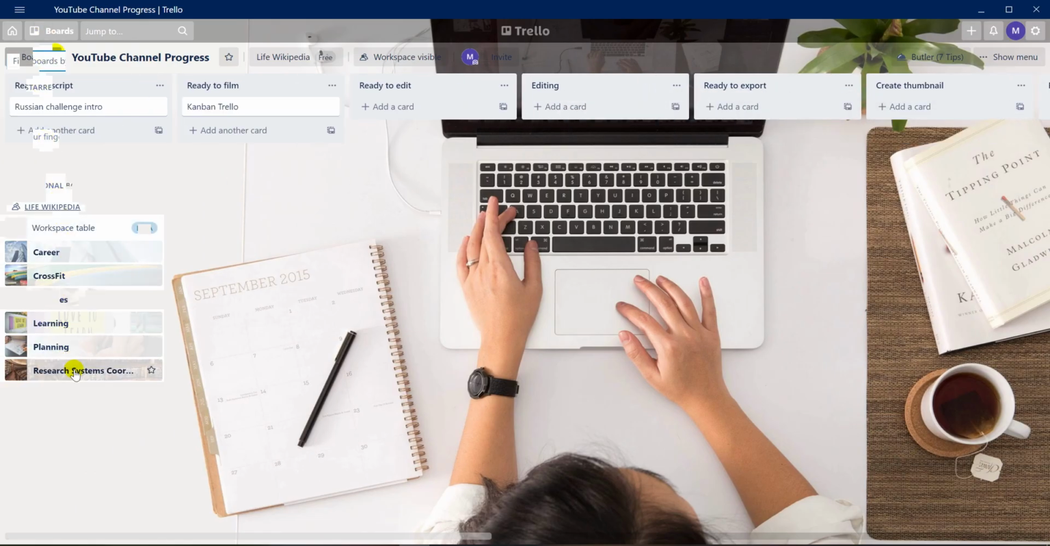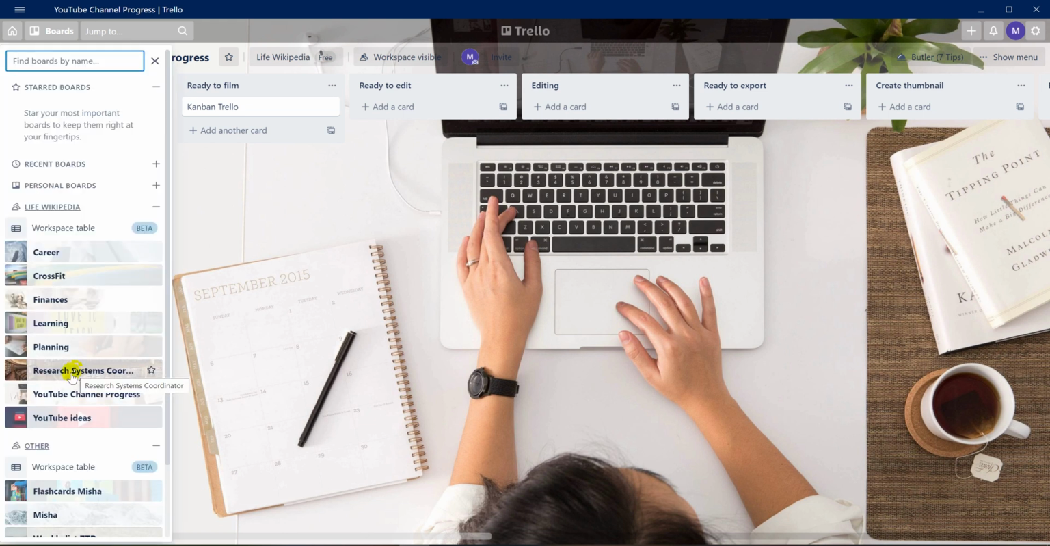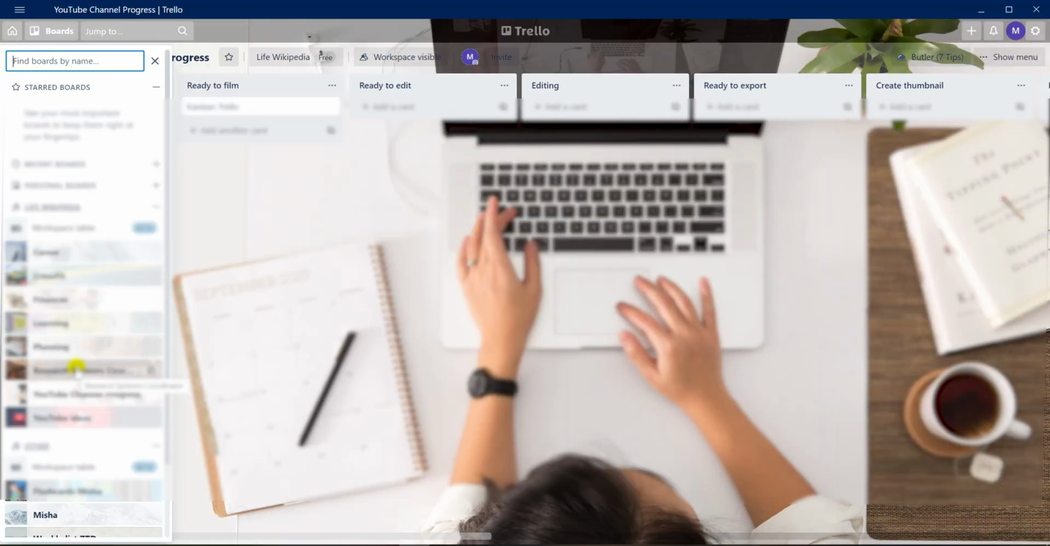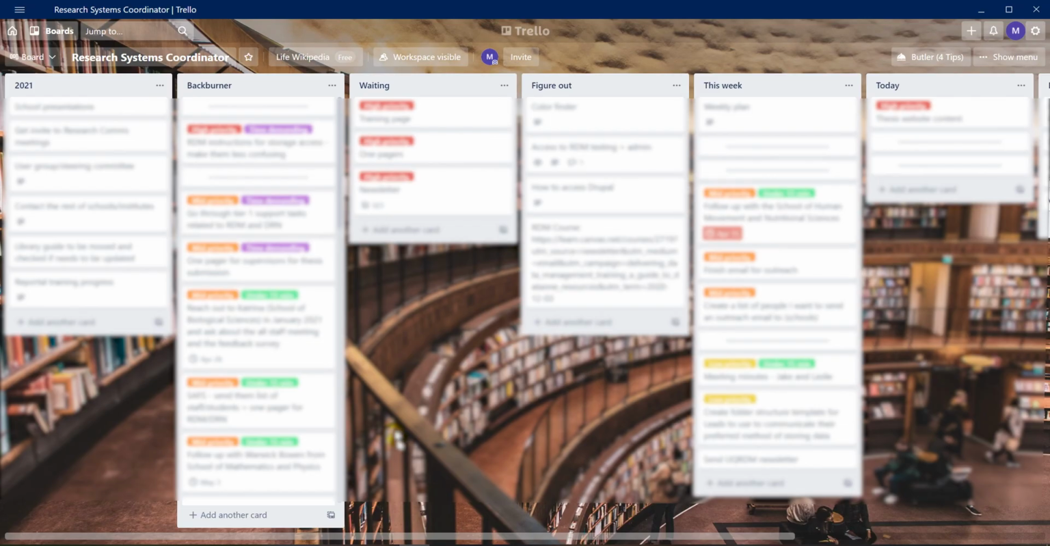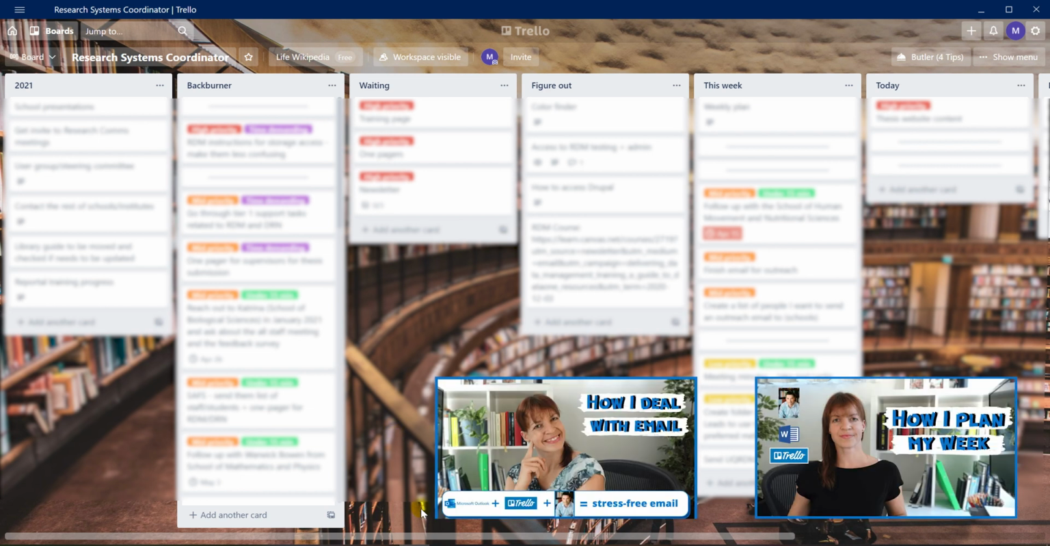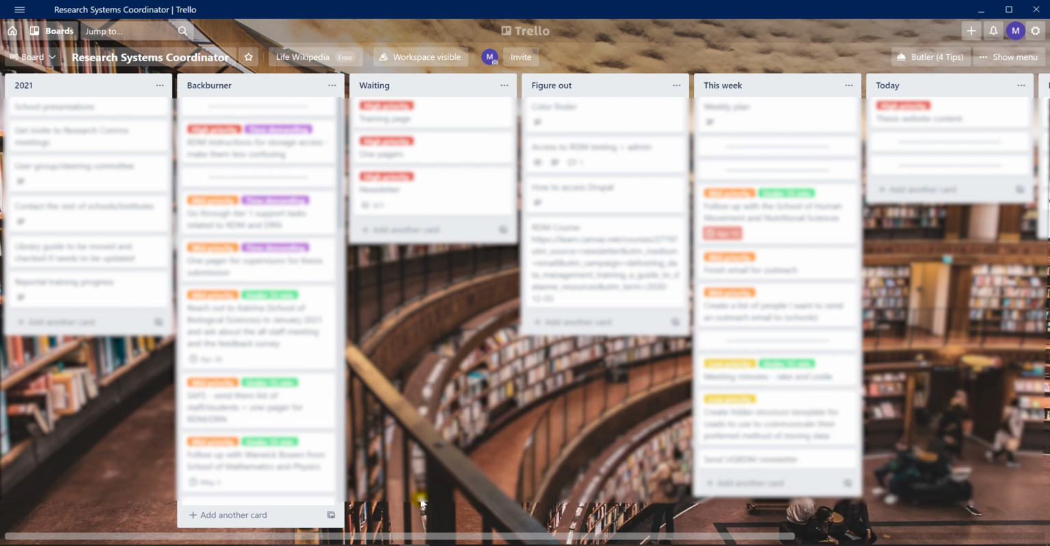If I go to the one that I'm using very, very heavily, that's the Research Systems Coordinator, which is my workplace or work board. I've already mentioned in one of my previous videos, I showed you a little bit how I'm using it, but now I implemented even more Kanban style things into this. We'll see that it actually changed a little bit.